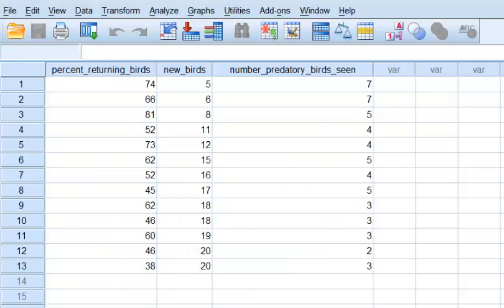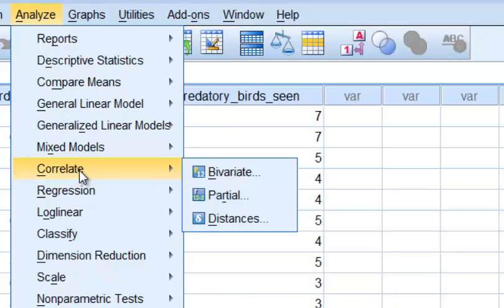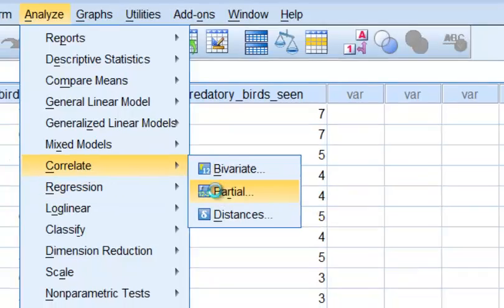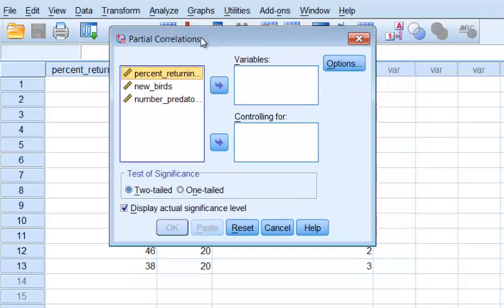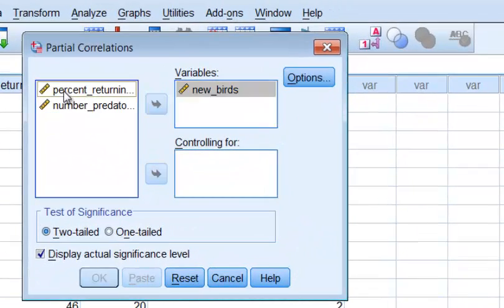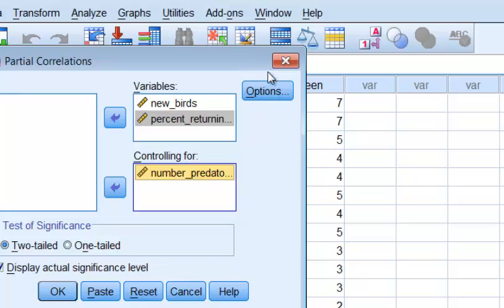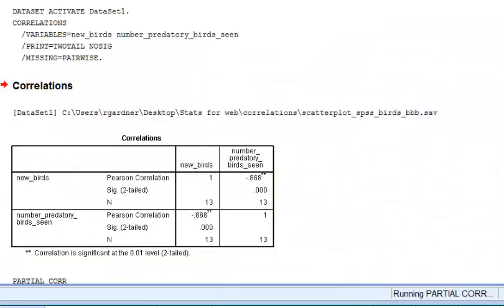All right, back to SPSS. We're going to go to Analyze, Correlate. But this time we're going to go to Partial Correlation. Okay. Our DV is the number of new birds. And percent of returning birds, that's the main one we're looking at. That's the correlation we're interested in. And we're going to make the number of predatory birds the controlled variable. Okay, so options, I don't think we need anything there. And we're going to click OK.